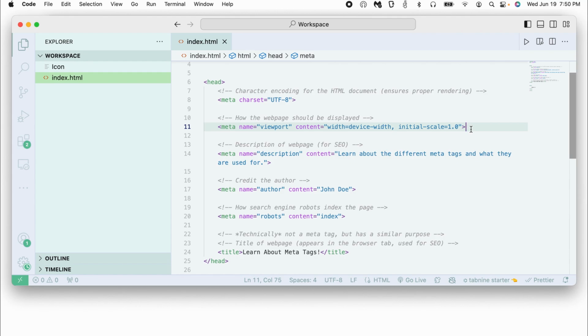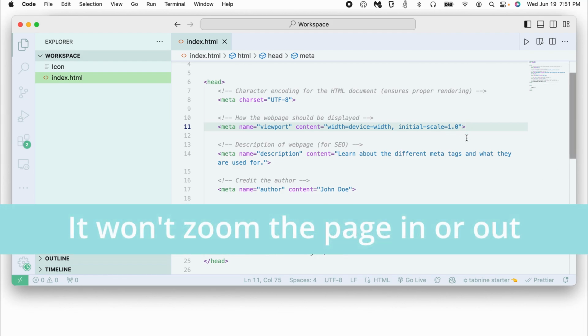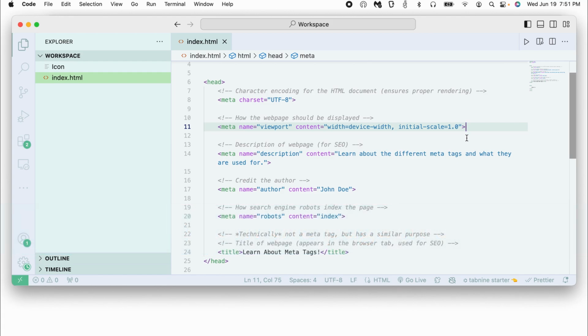So this essentially means that if you're trying to render the website on a laptop screen, it'll take the width of the laptop screen and set it to 1. It'll essentially be the exact width of the laptop screen. Same goes with a phone, so a mobile device. It will match the width of the device to display your web page. So this helps with creating responsive websites.